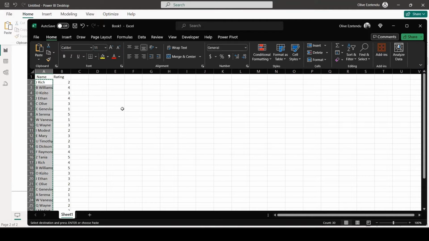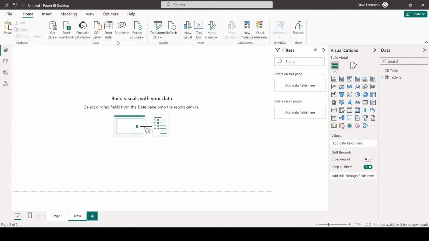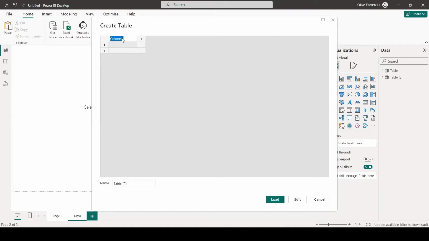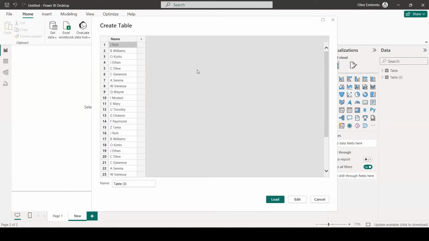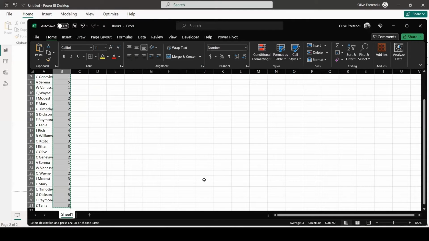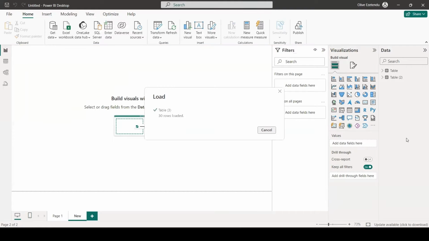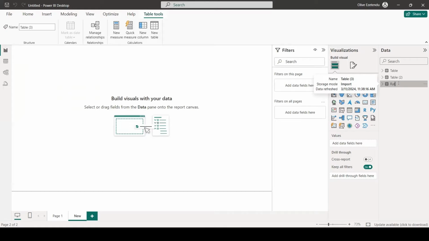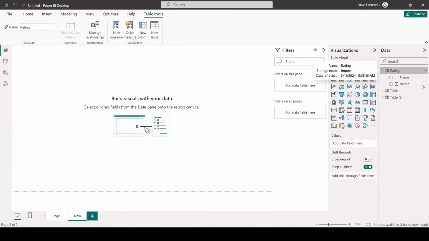So I'm just going to copy this, enter data, and I'll name this name. So come here and I'll paste all my data. So now I've pasted my data set. Okay, so now I have my data. The next thing I'm going to do is just to load it in. So we're just going to rename this. So this is our rating table. In our rating table, we have name and the rating number.